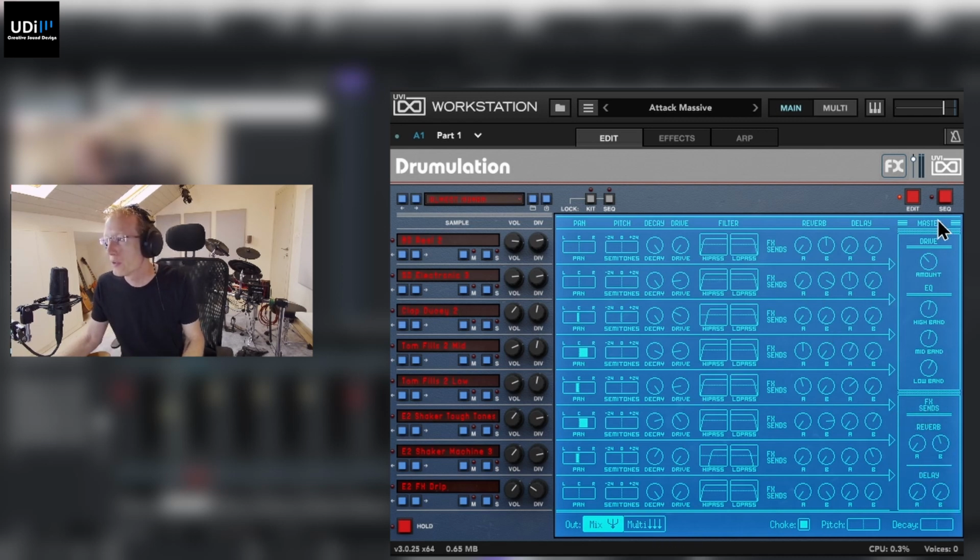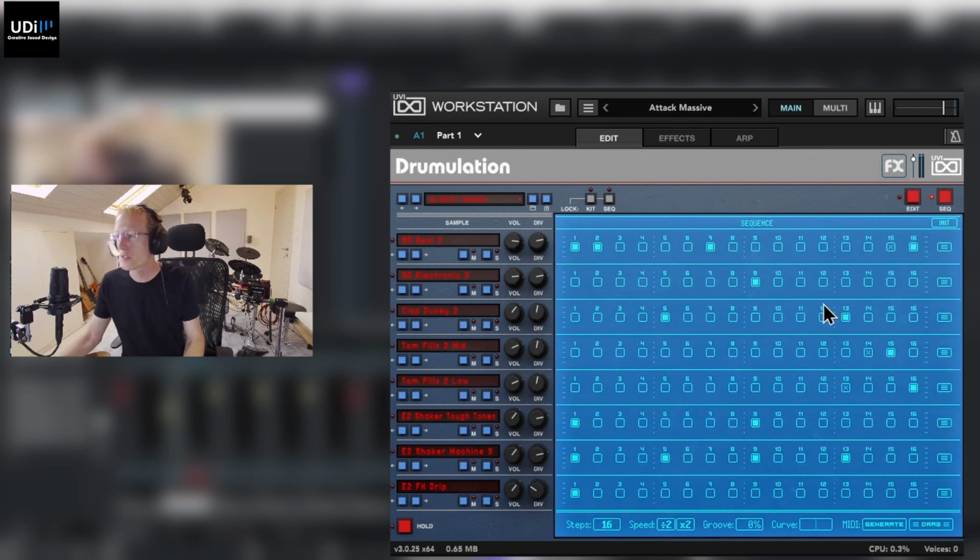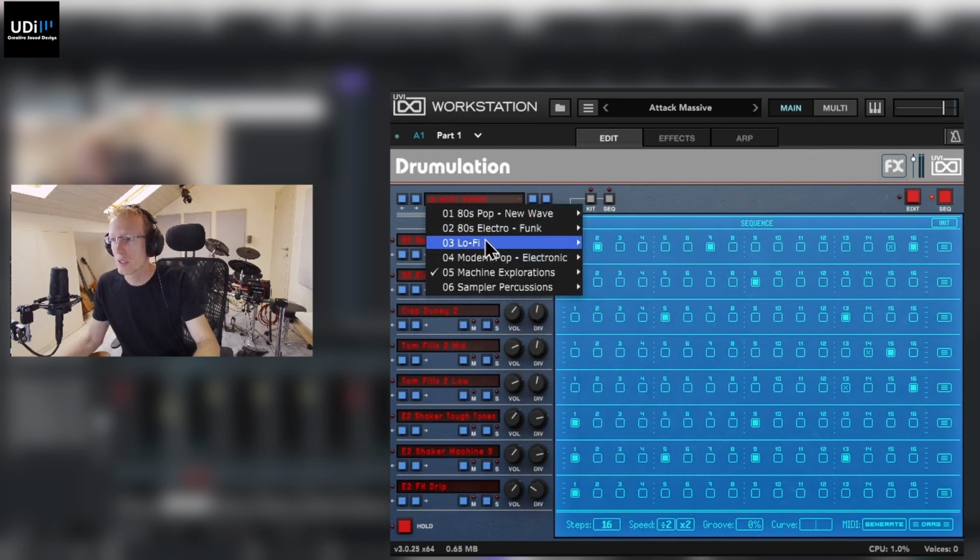So if you click the sequencer, you'll see also the pattern. This is where you get all the patterns and you can program this yourself. But as I said, you can program this like any MIDI. Just use from C0, that will be your kick and onwards, and you can just create your own.